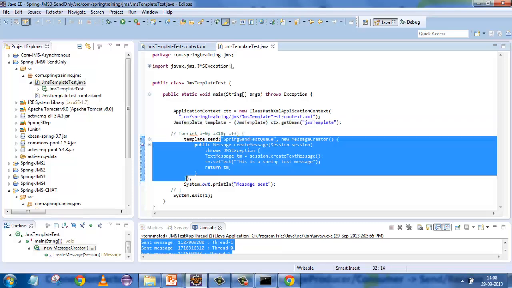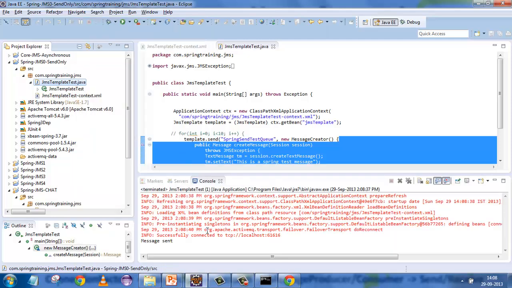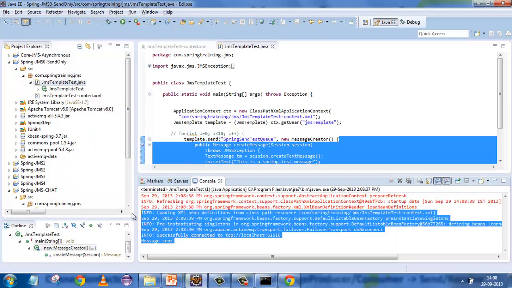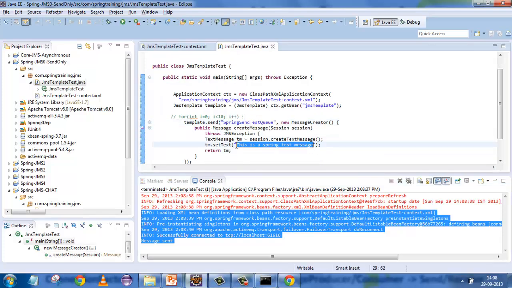There are two parameters: which queue you are sending to and what message you are sending. So to send a message, we have just created a new creator, and within the new creator we have done a create message, and we are just creating a random message itself. If we run it, the JMS template will be created, the connection will be made. On this queue, this message will be sent across, but we are not receiving. Remember, we are just sending, we are not receiving the message.